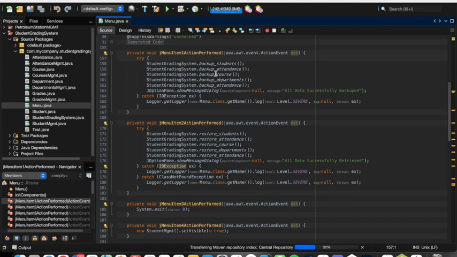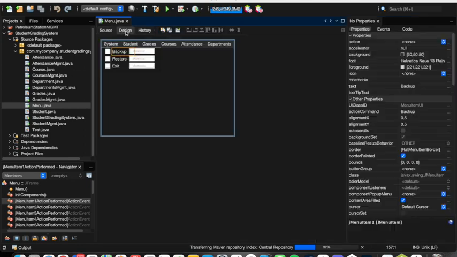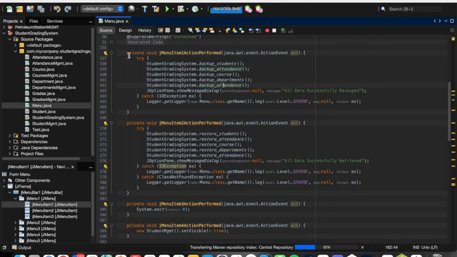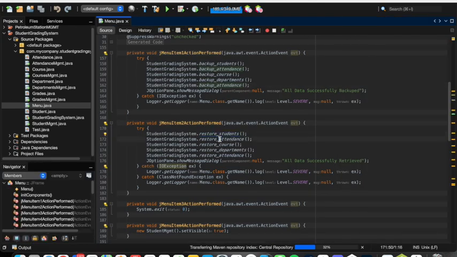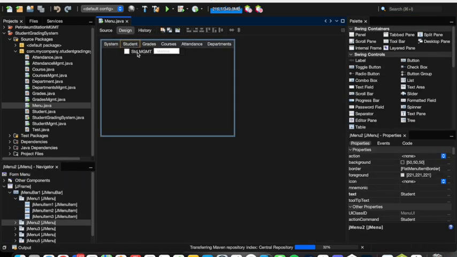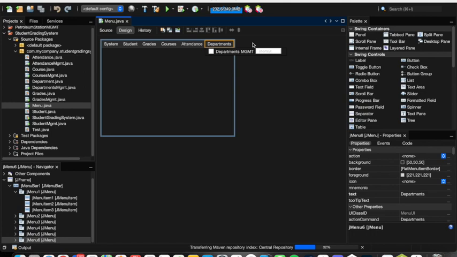For example, when we click the backup menu item, we are just calling the student grading system backup method, and when we click the restore menu item, we are just calling the restore method for every class. And we have the student management menu item, grades management menu item, courses, items, and department.